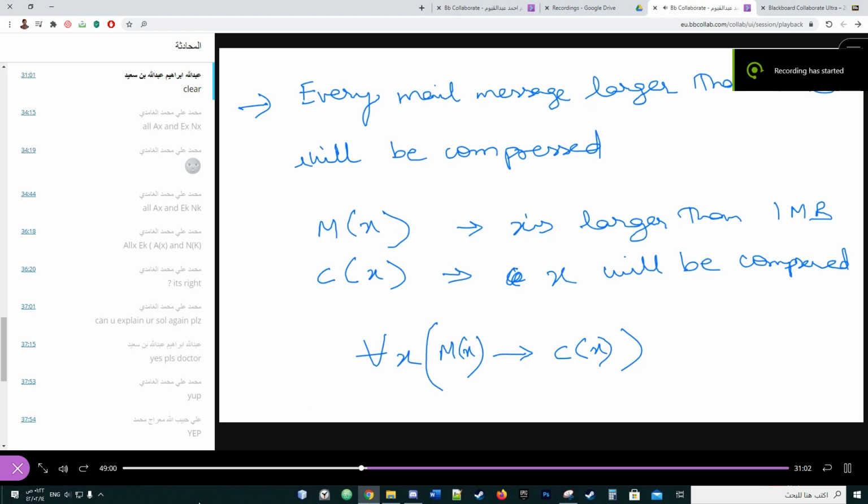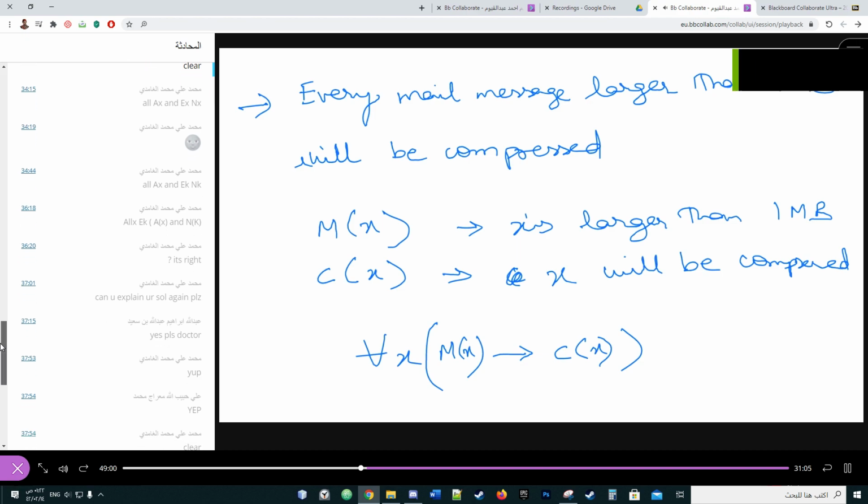Okay, now Ali Habib has a slightly different solution. Whose solution is this? This was Muhammad Ali Al-Ghamdi's solution. But Ali Habib says something else. Okay, we could have changed this.